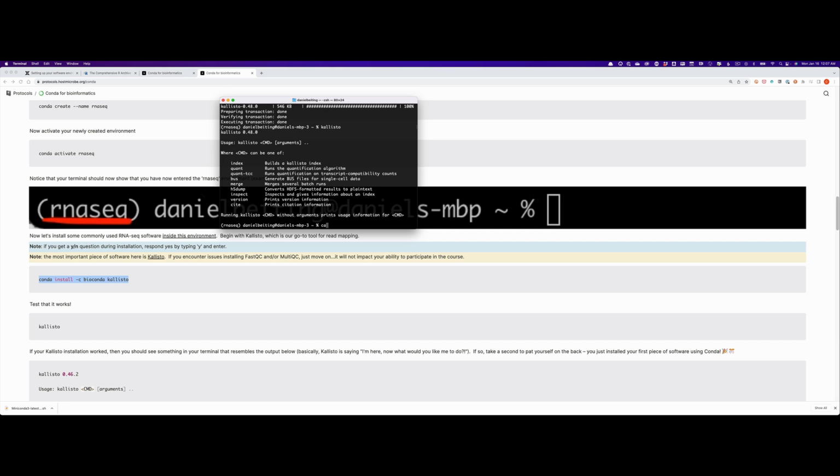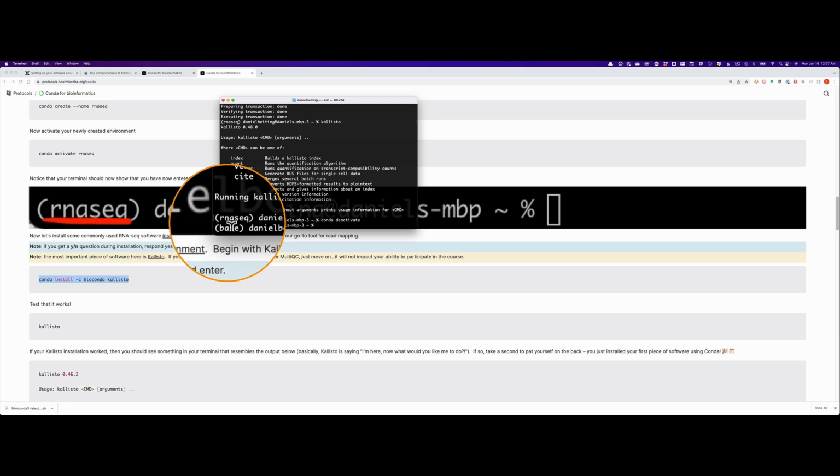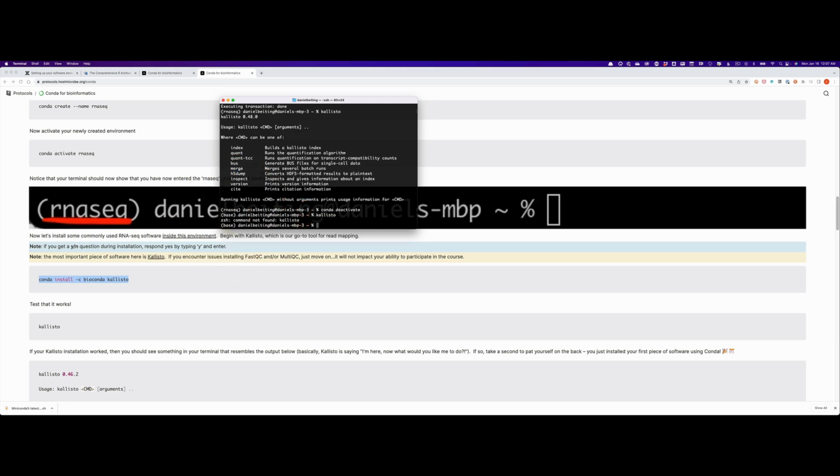We can actually type conda deactivate, go back to our base environment, and now type Callisto. And we see it doesn't even see it. It's as if it doesn't exist on this computer. We know it does. We just now understand that these conda environments really are silos.